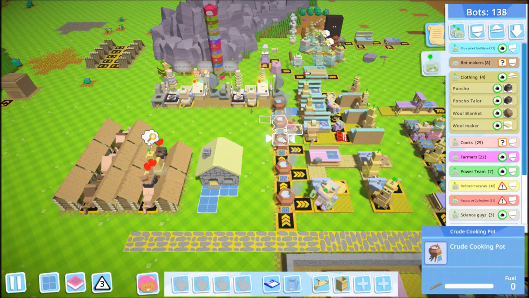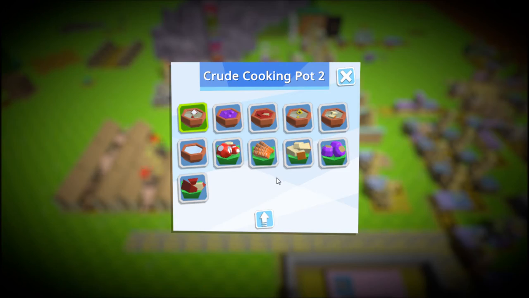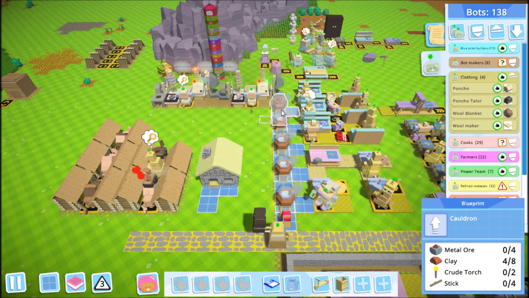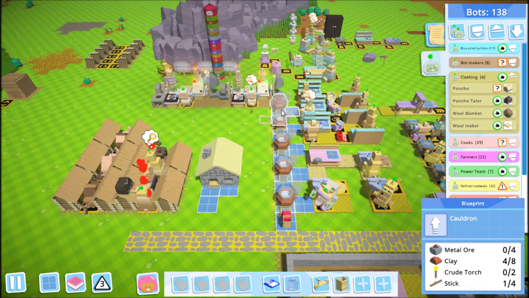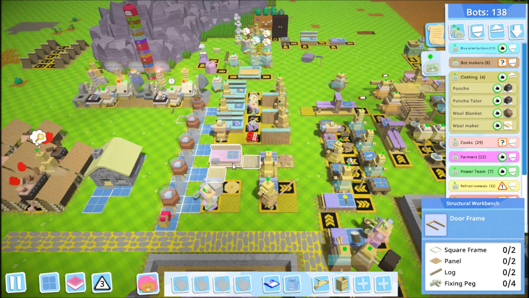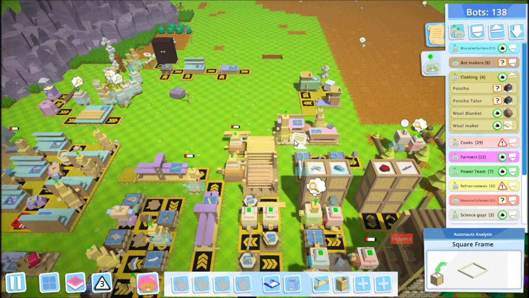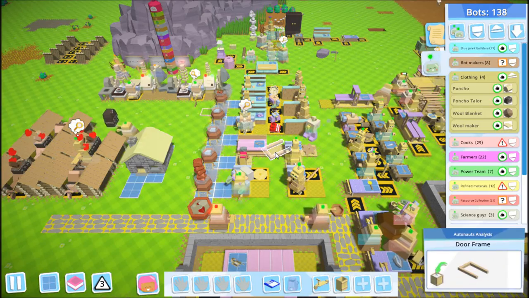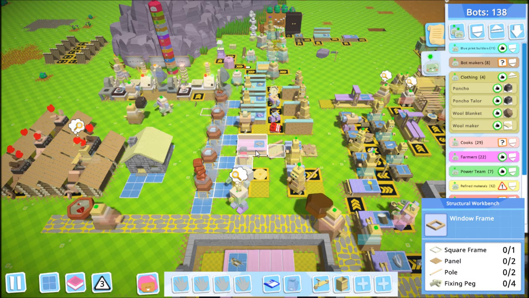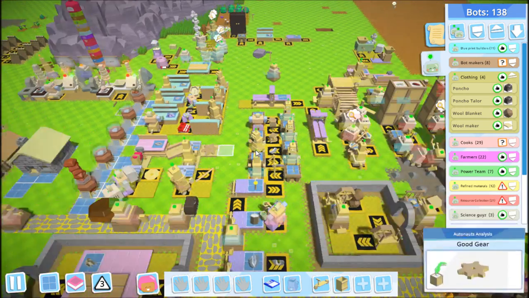Okay, now I'm just going to click the upgrades to cauldron for these. And that is metal ore, clay, crude torch, and stick. So I'm going to have to get somebody working on the metal ore here shortly too, and more crude torches. Okay, so this needs some square frames, a panel, and some fixing bags. And the window frame, which requires 2 panels, 2 poles, and 4 fixing bags.